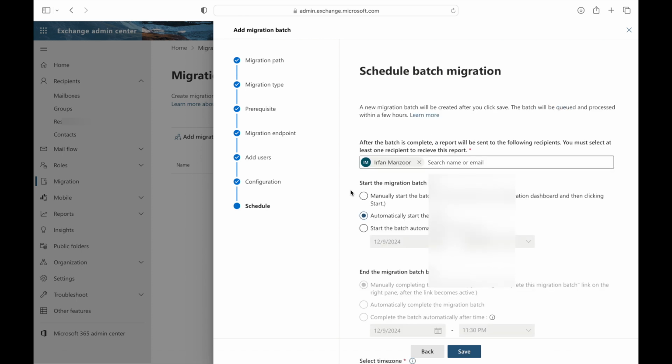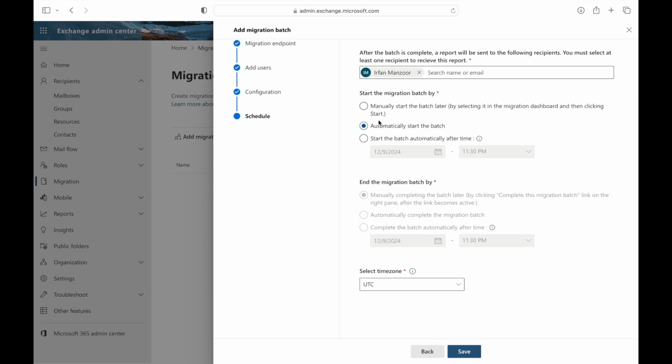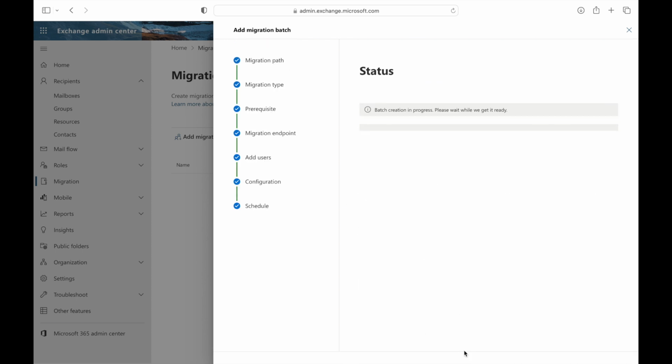Click next. In my previous video, I already described these settings with you. This is what it is, that after the batch is completed, the report will be sent to the following person, and you can type the name here. The second part of this is you can start it manually. The second option is it will start automatically, and then you can schedule the time at which that migration is going to start. I will go with the automatic start, then we can click save from here.